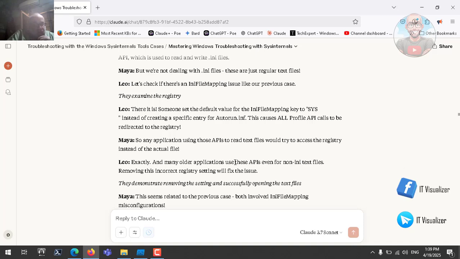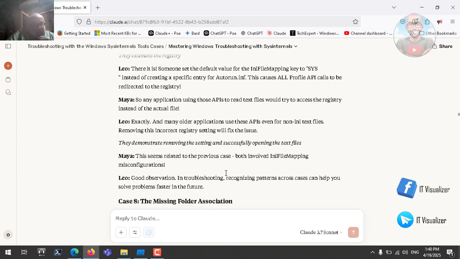And many older applications use these APIs even for non-INI text files. Removing this incorrect registry setting will fix the issue. They demonstrate removing the setting and successfully opening the text file. This seems related to the previous case, both involving .ini file mapping misconfiguration. Good observation. In troubleshooting, recognizing patterns across cases can help you solve problems in the future.